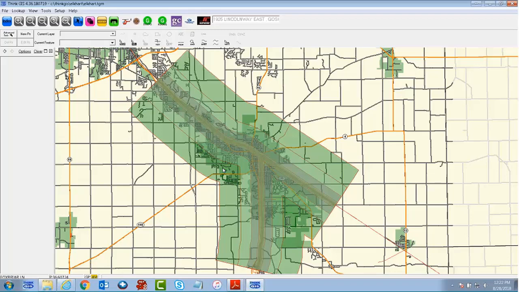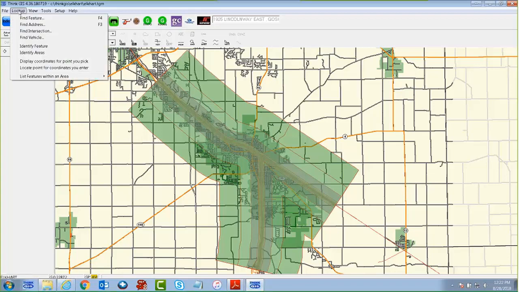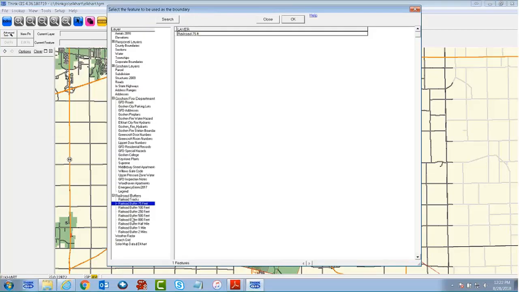And I teach them how to do that in GIS by using the lookup and drawing an area, and usually we are very underestimated on our evacuation distances. Sure. And with these, too, you can do lookups within those. For those of you watching this, I can go to my lookup list features within an area. I can select a bounding feature and say, because these are catch-alls, this is going to get more addresses than I need. But just to give you an idea, I'll do the 250-foot buffer.